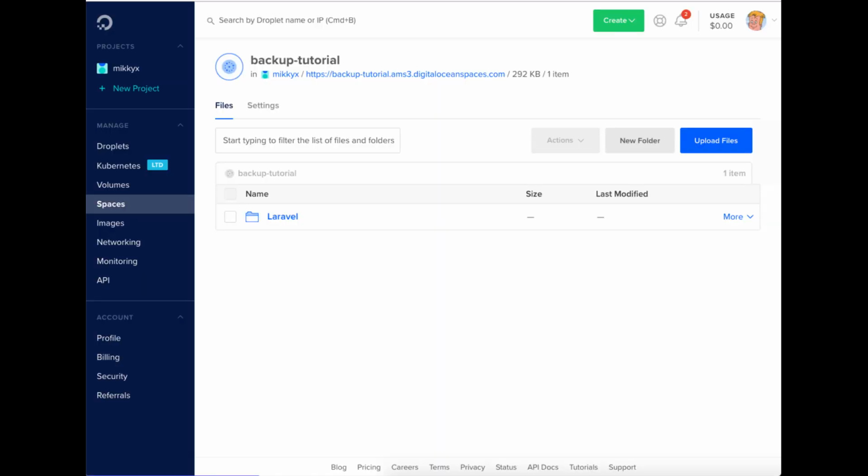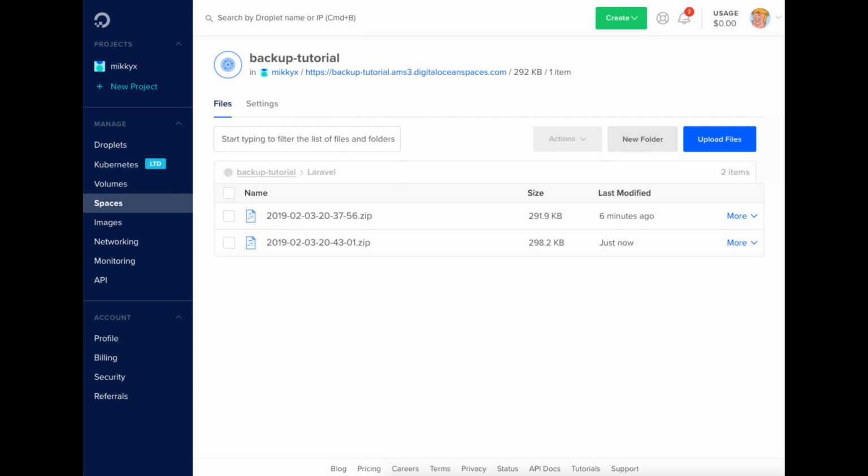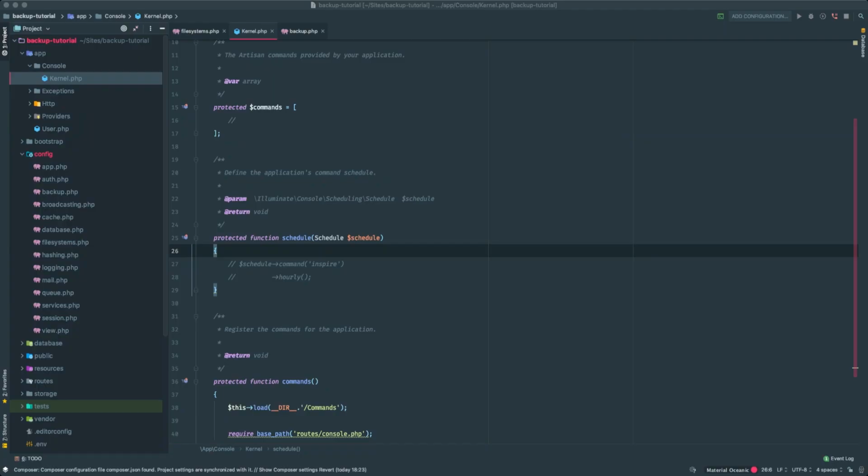If we now go to look at our space in the DigitalOcean control panel, we can see a folder has been created named after our app. As this was a clean Laravel install, it's just called Laravel here, and inside that folder is the zip file for our backup. The final thing we're going to cover in this video is how to schedule your backups.